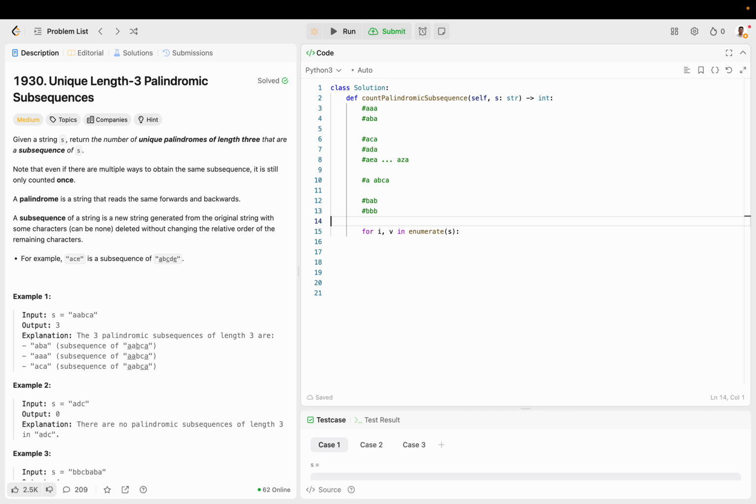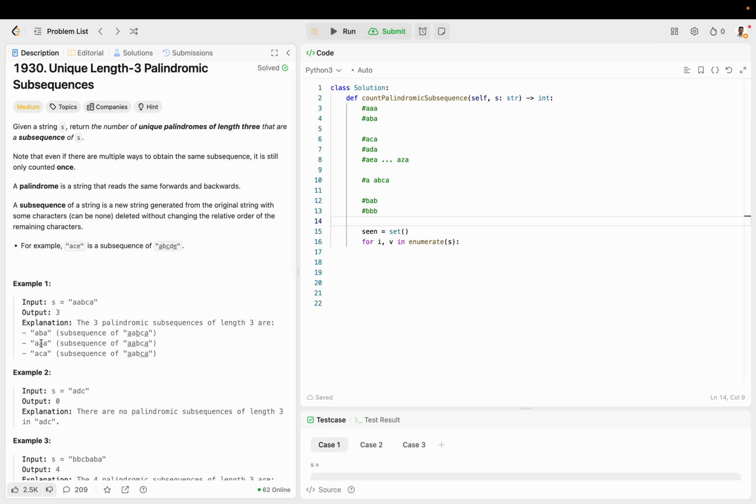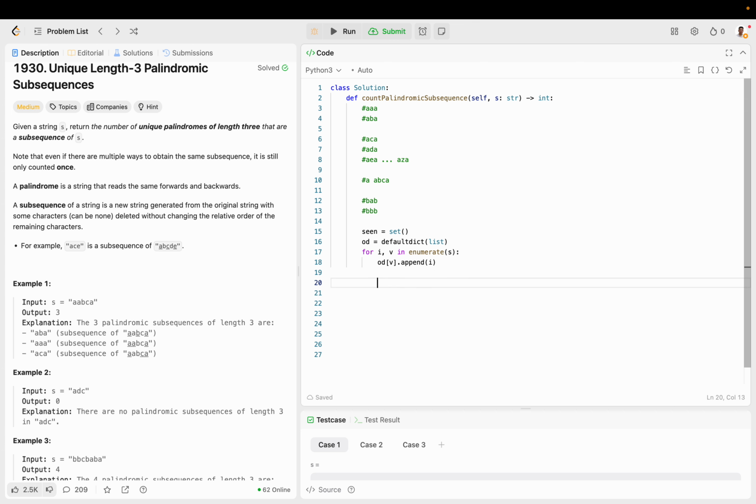And what we're going to do is have a set called seen, because we want to keep track of how many unique palindromes. We can't count the same palindrome twice. AAA can't be counted twice in the result. So we're just going to return the length of this set at the end. And then right now we're going to keep track of every character and where it appears. So od of the character itself, dot append i, that's the location.